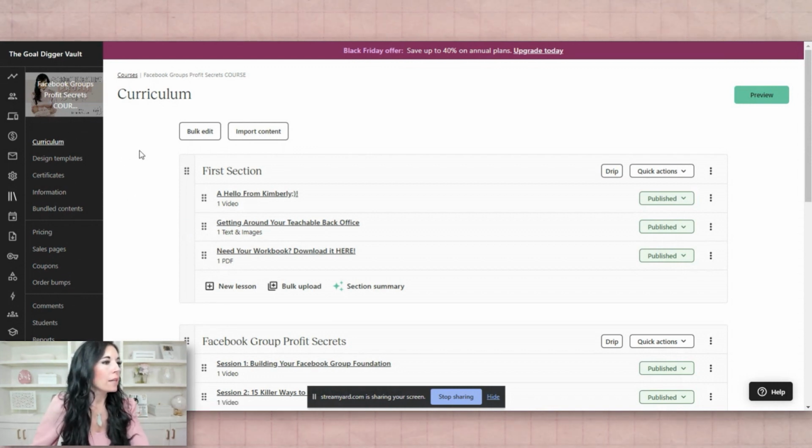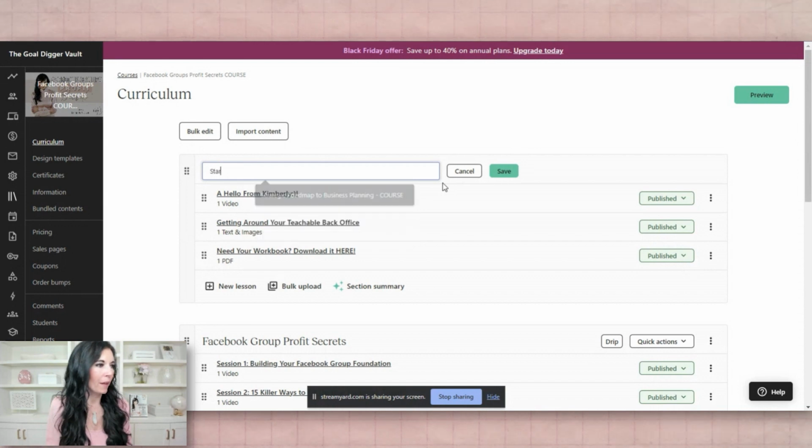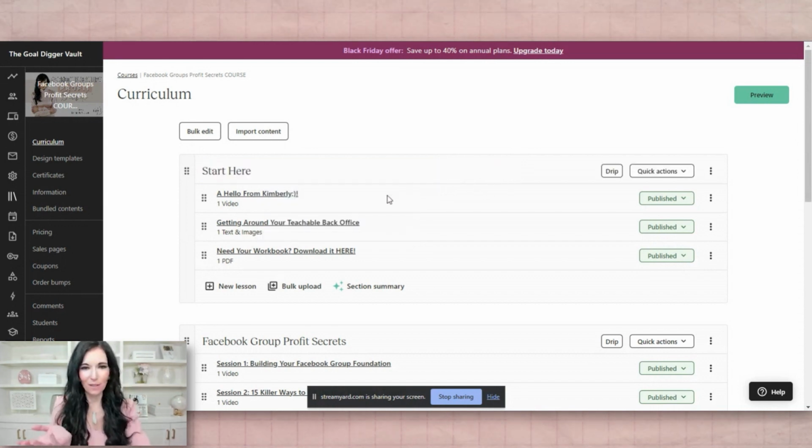So the first thing is the curriculum, which is obvious. So how curriculum works is you have sections. So this says first section, which is a really dumb name for that. So let me fix that. I don't know what I was thinking. Who knows? It was probably late at night. We'll say start here. Okay. So you can rename your title, save. Okay, so easy enough, right?